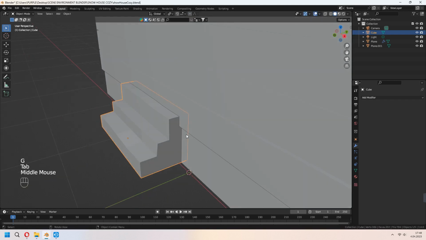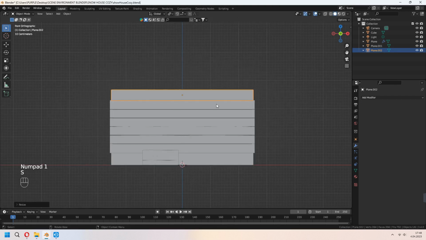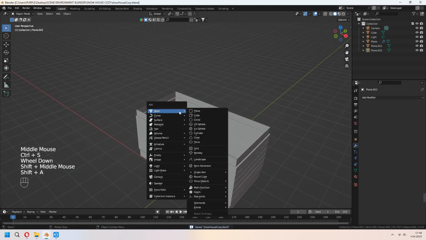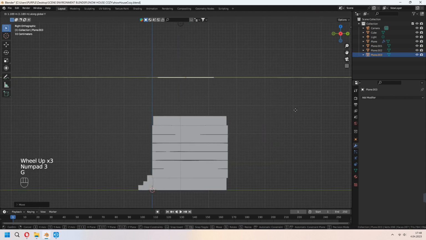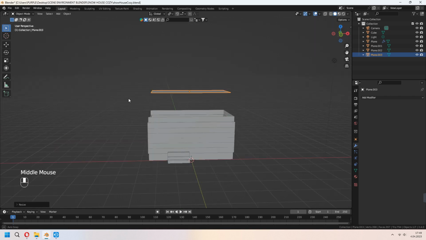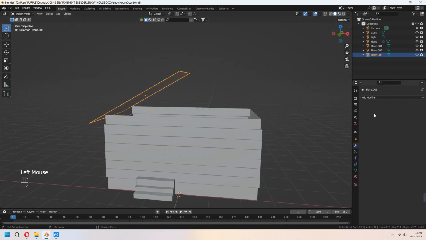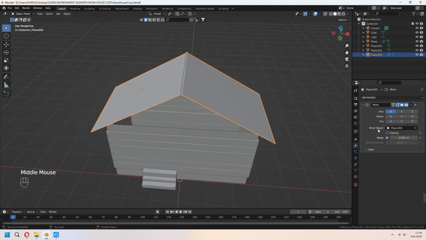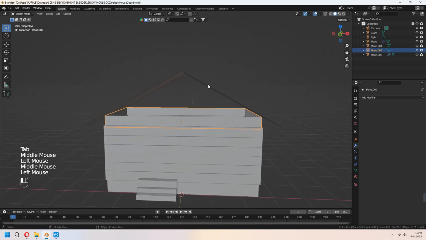Shift D to duplicate the bottom part of the house and G to move in Tab. Add a plane for the roof. Scale and place it on top of the house. We will add a mirror modifier to this. Choose your house and don't forget to check clipping. You can G to move.